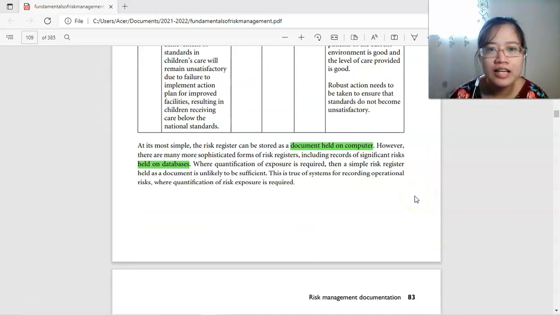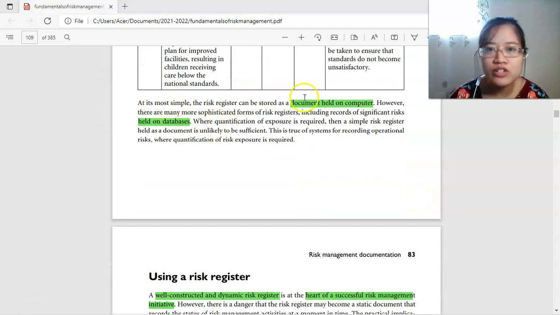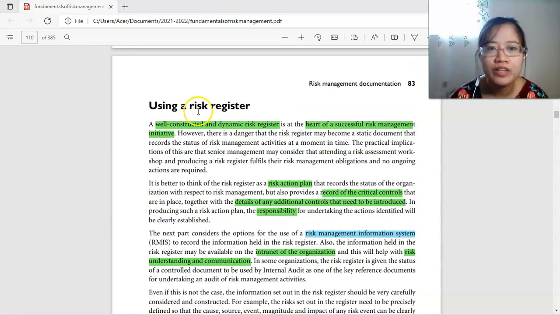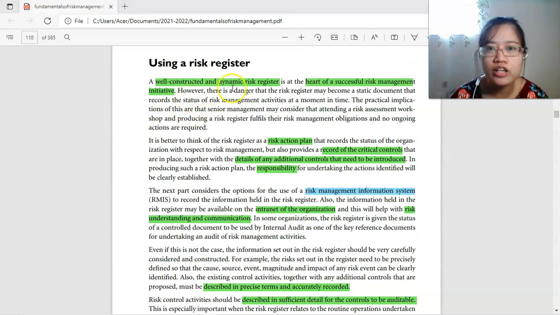Right? Ayan. Karaniwan, itong risk registers ay document held on a computer, held on databases, para mas madali siyang i-access. Okay? Using a risk register, ayan, kailangan ay dynamic at nagagamit, well-constructed such that pag nakita siya nung new user, madali siyang maintindihan. Okay? Risk action plan, record of critical controls, details of any additional controls that need to be introduced. Tapos, kailangan naka-state din doon kung sino yung responsible for those particular risks.